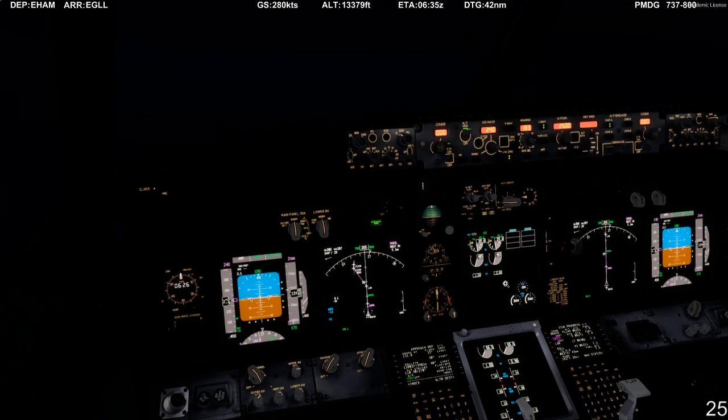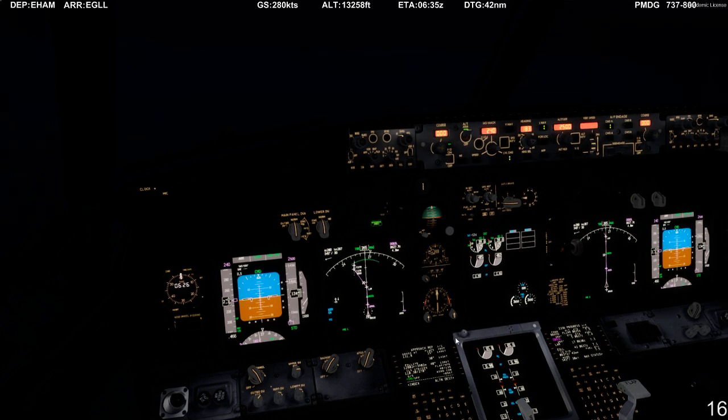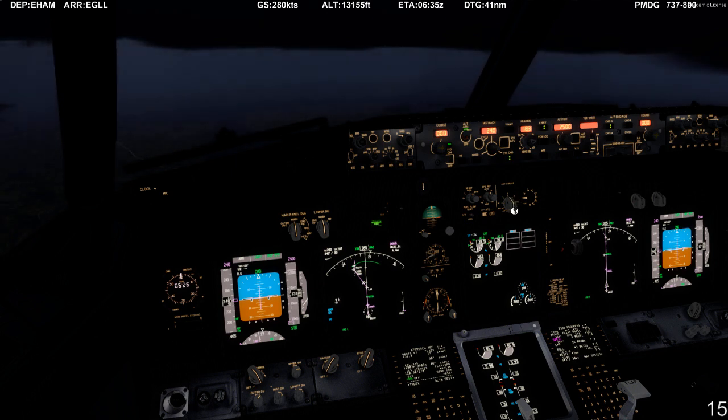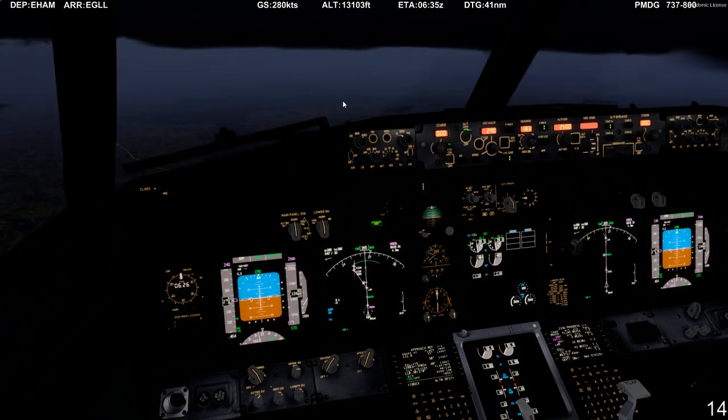And then that would take us to our approach checklist. Approach is selected and briefed. Nav radios are set for the approach. And then from there it's just, let's see, auto brakes need to be set. Let's set auto brakes to 2. I didn't do the landing in, oh, we need to do that still, don't we?